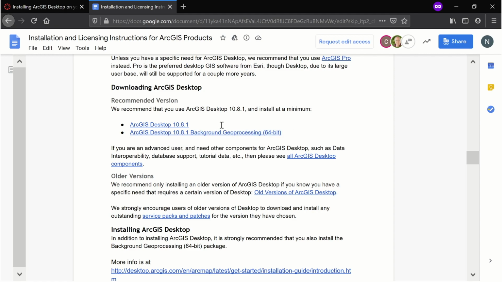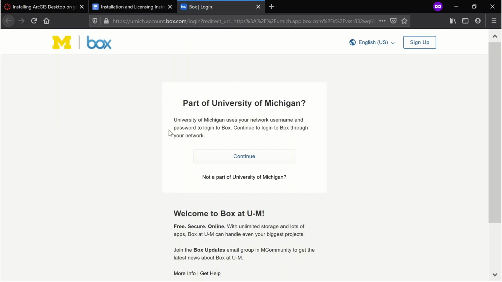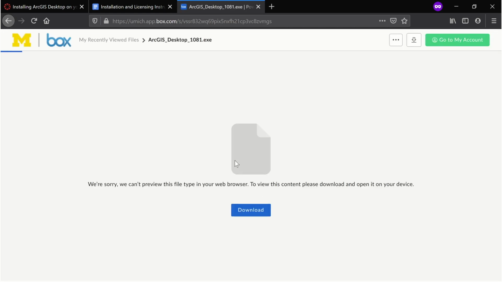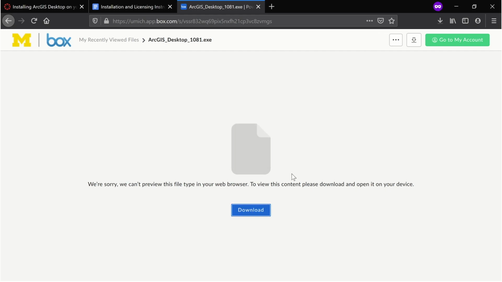And so if you want to speed up processing a little bit, feel free to download this second background geoprocessing tool and install it. But the only thing we really need for the class is this top piece of software, ArcGIS Desktop 10.8.1. If you click on that link, it'll take us to Box, where again we'll have to log in with our UMISH credentials, but once we're in, it has a download for the installer. So save that file, download and save it.